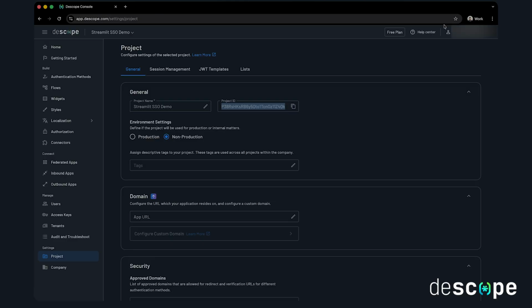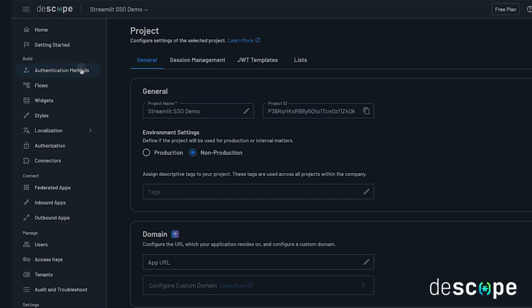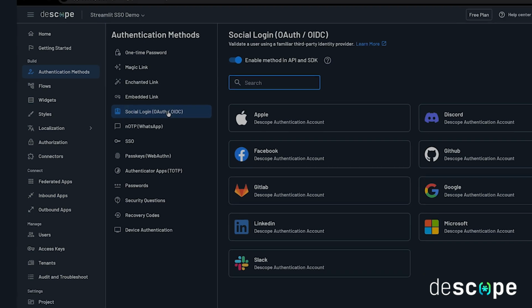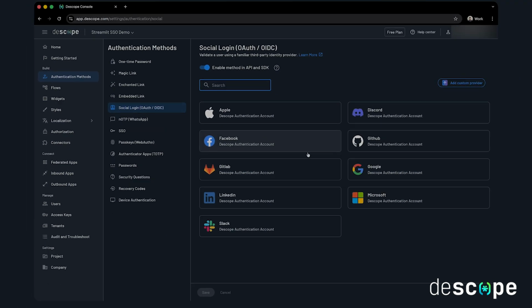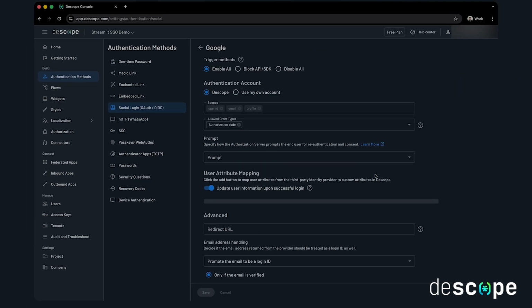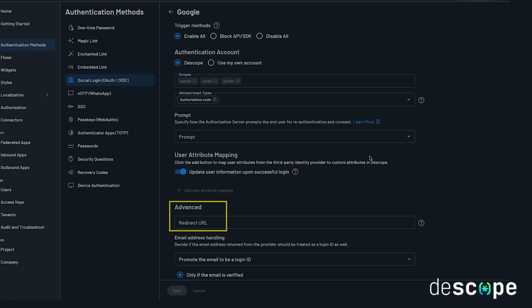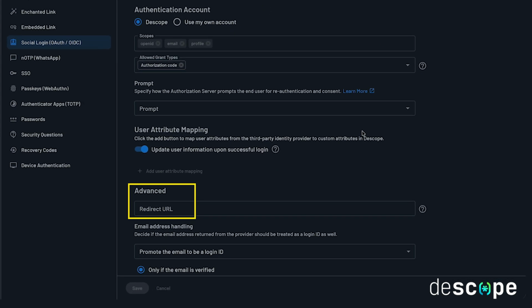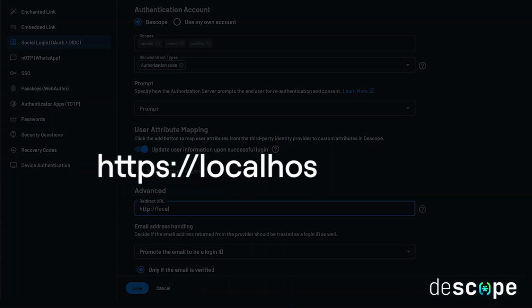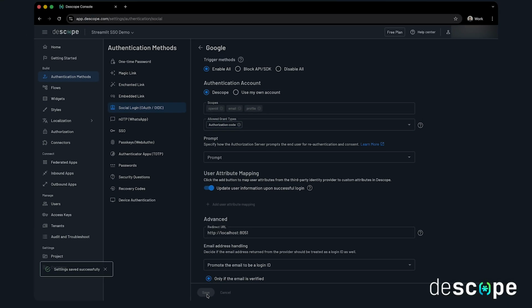In the Descope console, I'll go to Authentication Methods, then Social Login. As you can see, there is a list of providers. I'll choose Google. There's also an option to specify a different account for authentication if you prefer. The redirect URL is the location users will return to after completing authentication. Since we're working locally, I'll set it to my app's address, which is localhost:8501. Then I'll click Save.